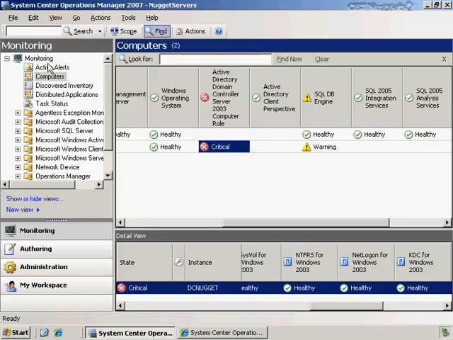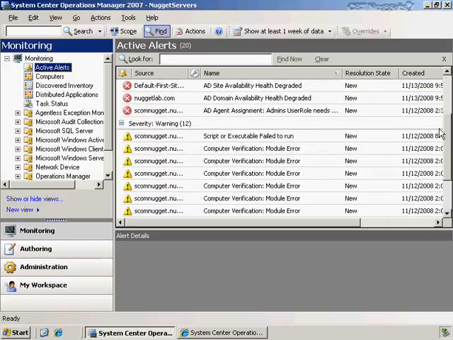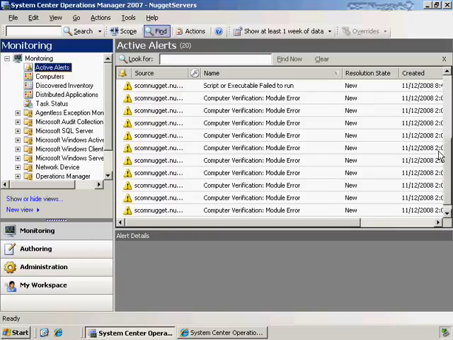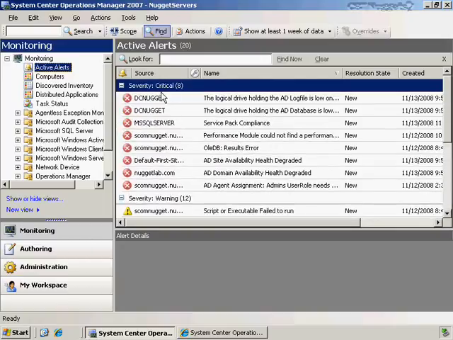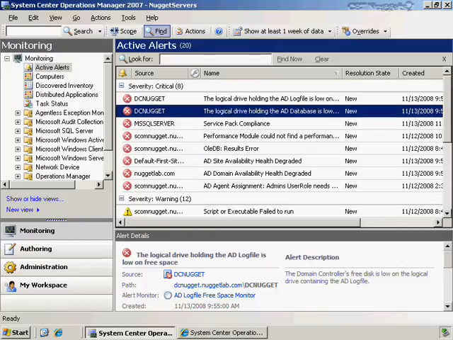One of the things we can do is actually go up to the active alerts node here and try to find where that server is and identify what the problem is associated with that server. You'll see down here we have some warning things, and then up here we have some severity critical things. You see we have a couple here related to DC Nugget that appear to be X's that show that it may be a bad situation.